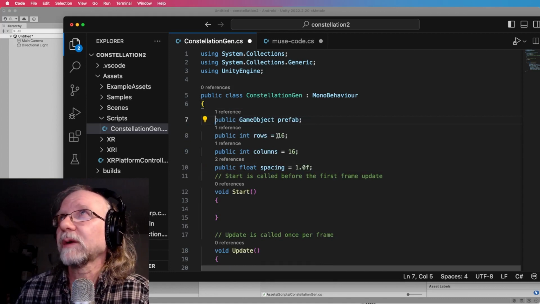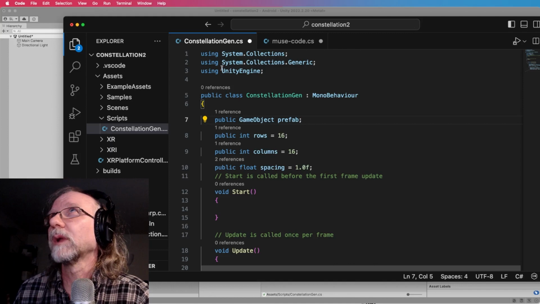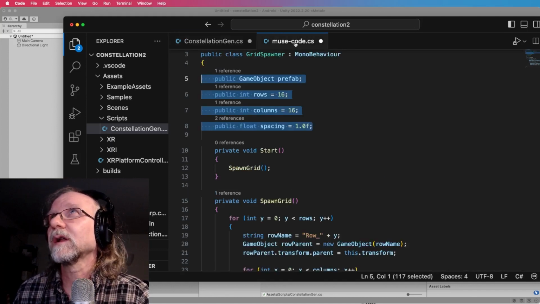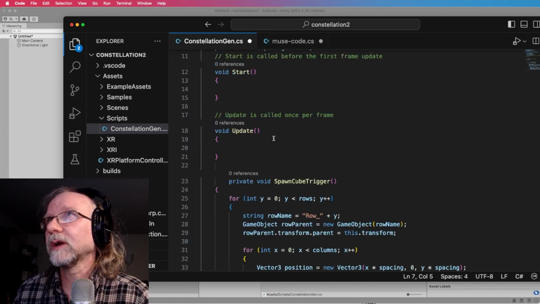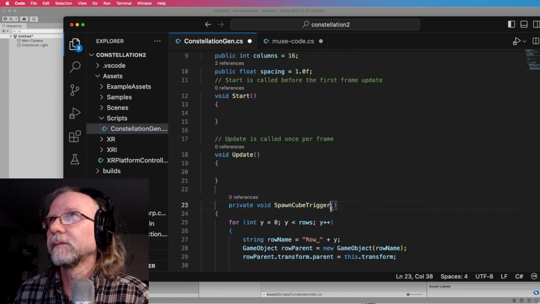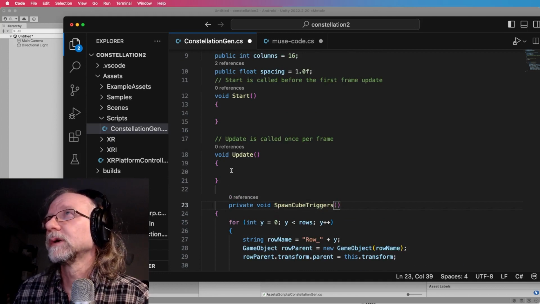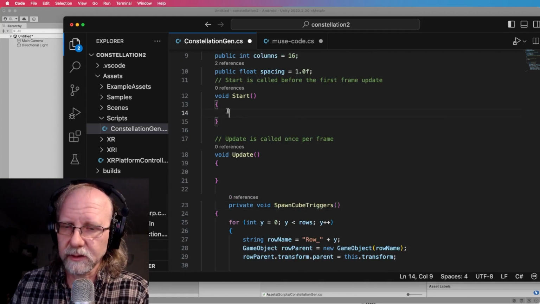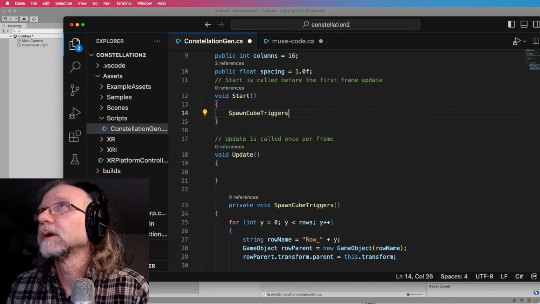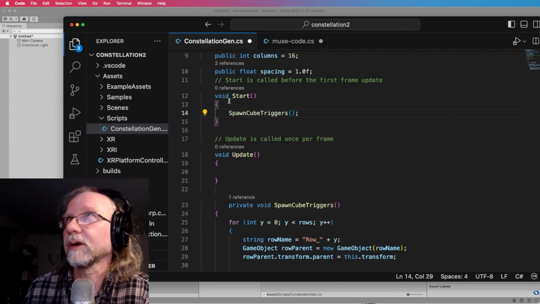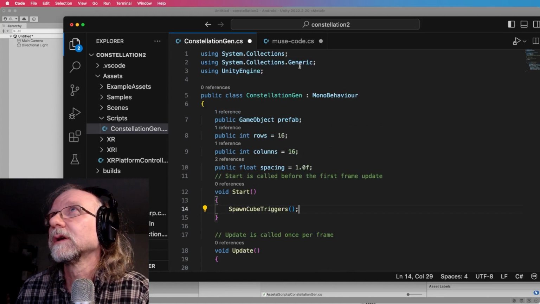Public game object prefab, rows, 16, column, space, and so on. Okay. Start, we can call it, and it'll be called spawn cube, right? Spawn cube triggers. Cube triggers. So, okay, so I want to say spawn cube triggers. That's very nice. I like that autocomplete. That's very helpful. Okay, spacing 1.00, because that's very important. And then our rows, columns are going to be there.